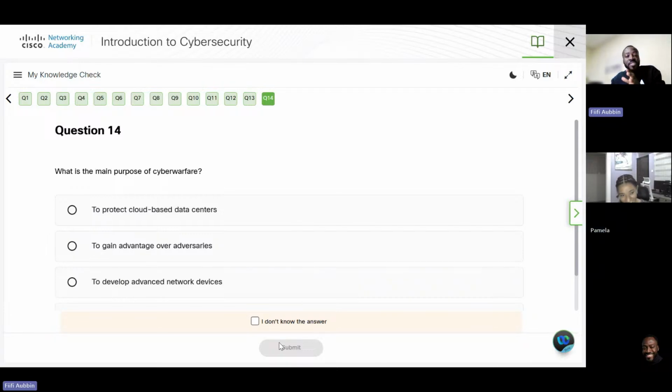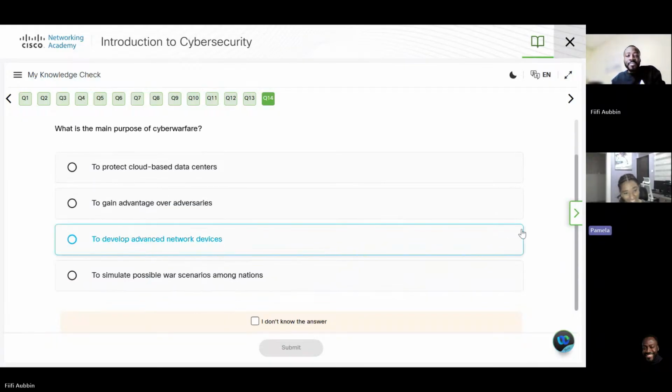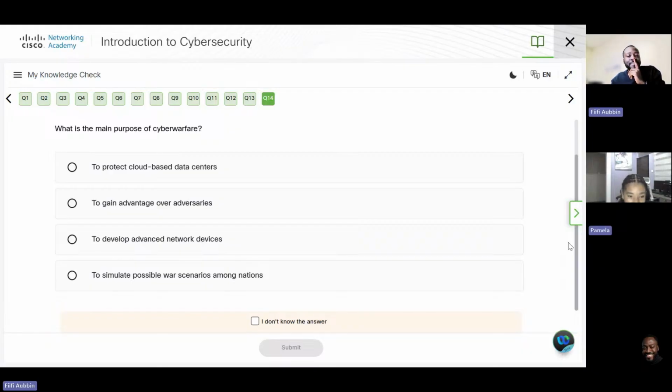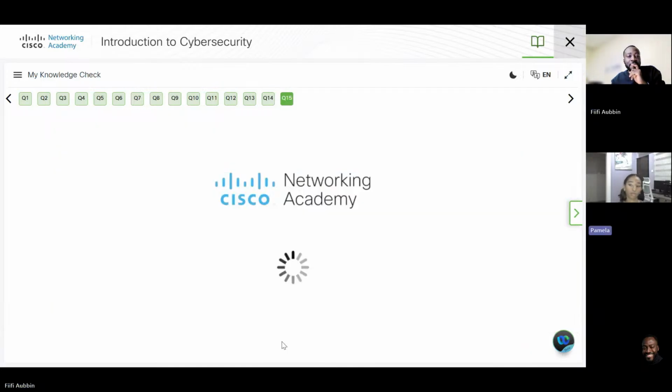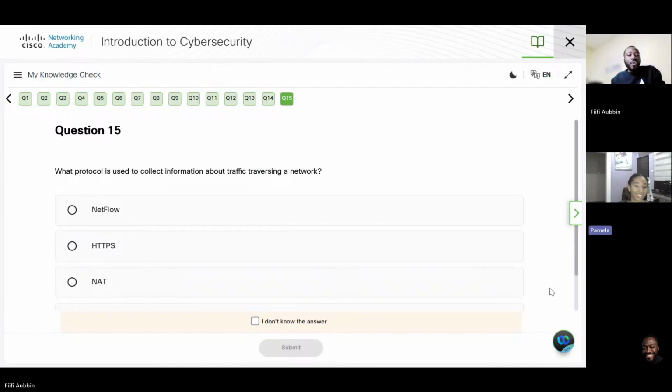What is the main purpose of cyber warfare? Cyber warfare, yes. To disseminate possible war scenarios among nations, to develop advanced network devices to gain advantages over, or to protect cloud-based data centers. I think that's it. Okay. Now, why are you simulating possible war scenarios with nations?